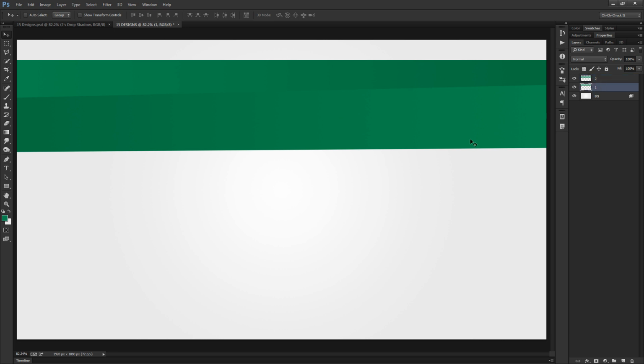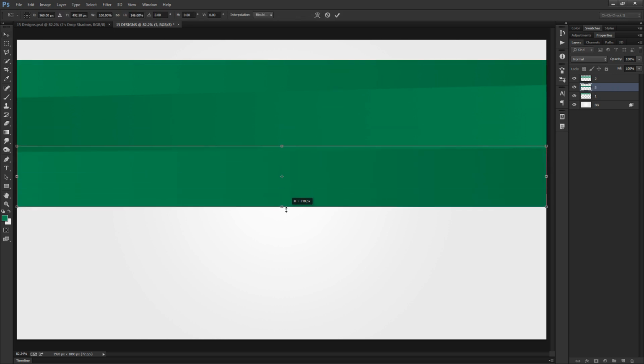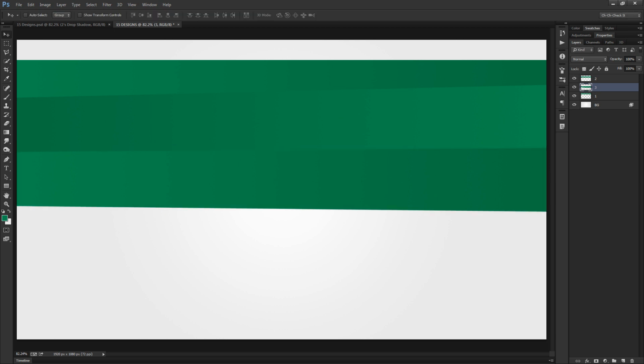Next up, let's go back to Layer 1, duplicate that, and this will be our Layer 3. Let's transform it and bring this down. And once again, let's kind of scale it up just a little bit. But this time, let's bring the bottom left-hand corner up a little bit and the bottom right-hand corner down just a little bit. And maybe we'll size this up just a little bit more.